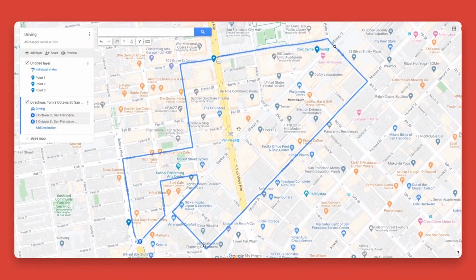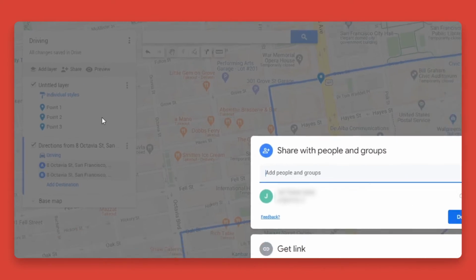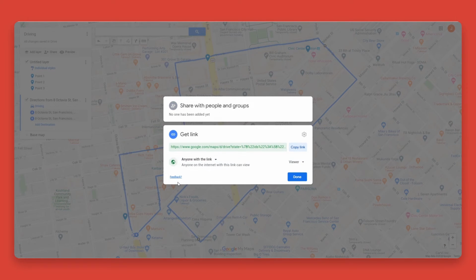Open up Google Territories and create a territory map. Then click on the Share button. On the Share pop-up, click on the Change button. Change the link access settings and copy the link.